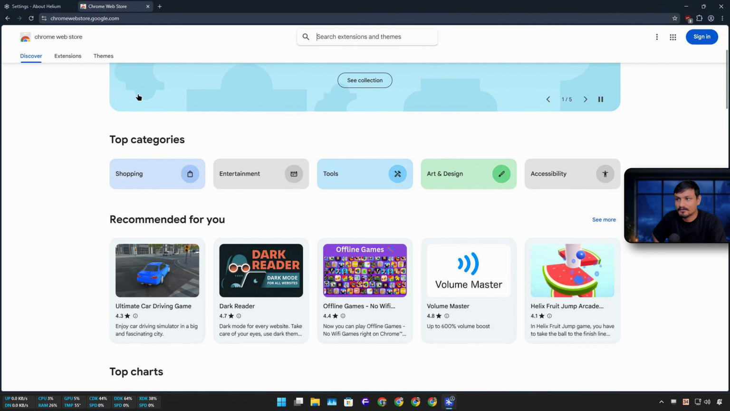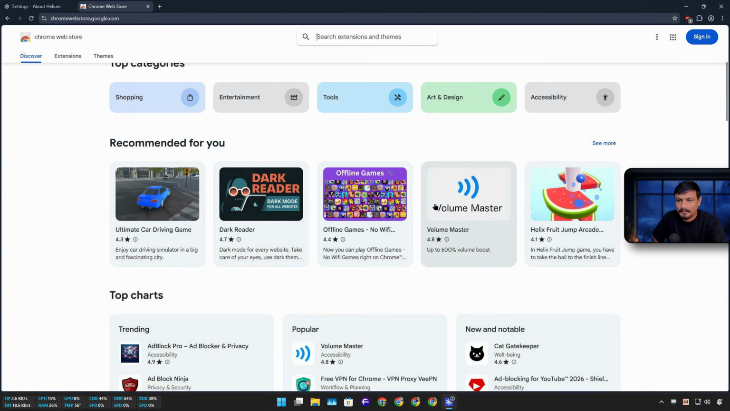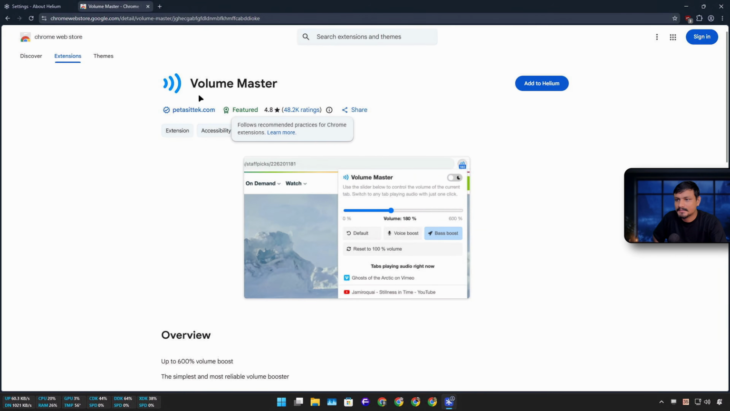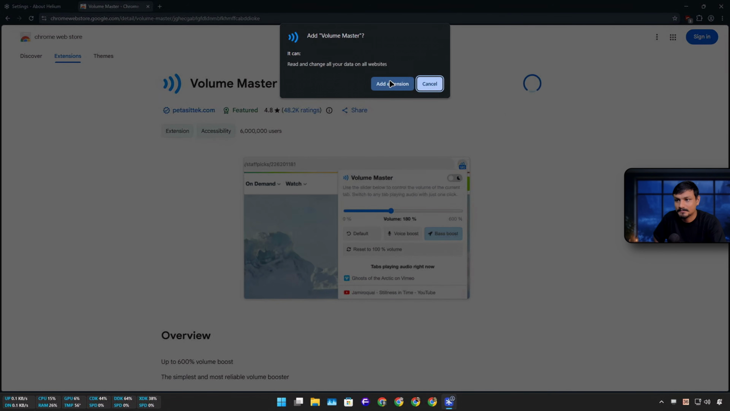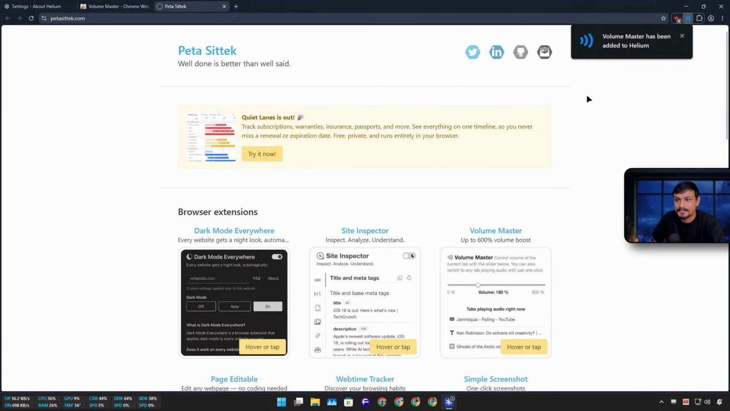And since this is a Chromium-based web browser, we can download all the Chrome extensions. Let's download this one just to test. It's called Volume Master. Let's add to Helium. It also says add to Helium. Is this like a browser-specific thing? It auto detects which browser we are using. I'm pretty sure on other web browsers it says add to Chrome or something, or I'm just tripping.